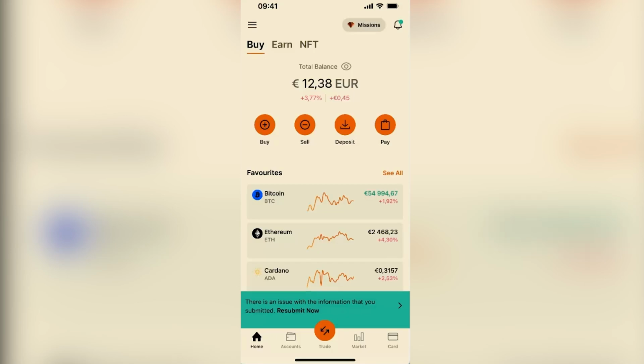Hey guys, today I'm going to show you how to fix insufficient balance on crypto.com. First of all, open your crypto.com app on your phone. You will land on the dashboard.